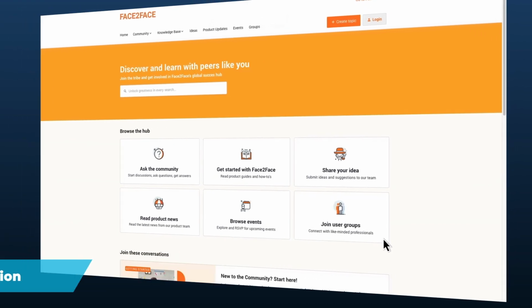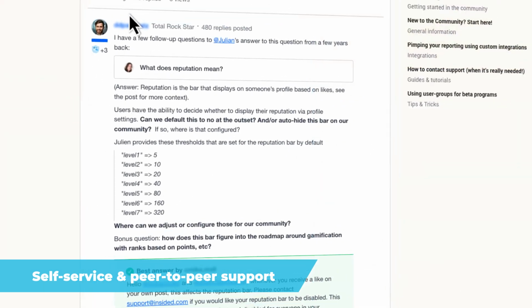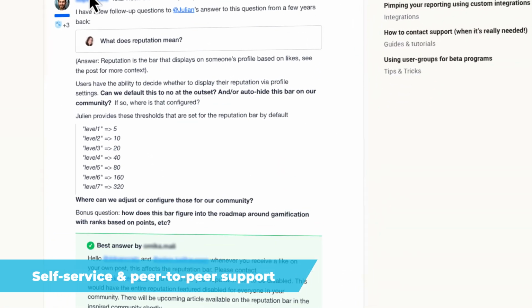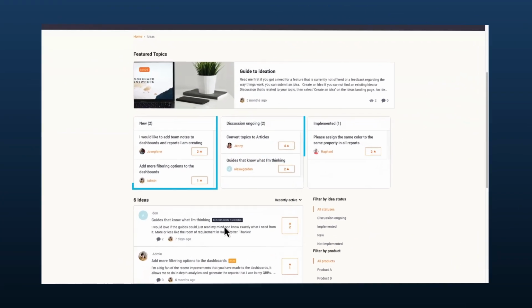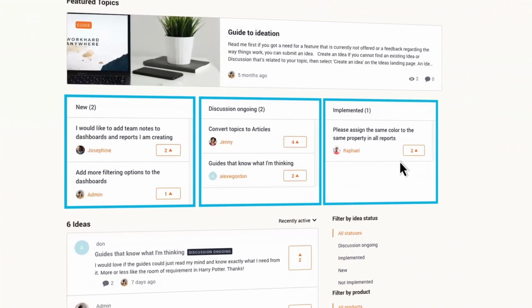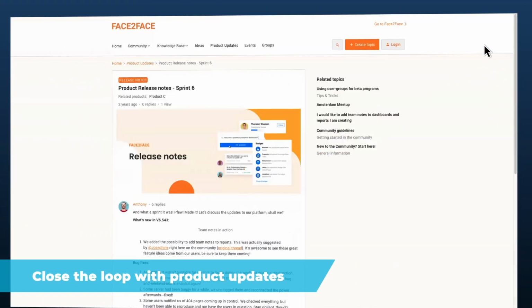success destination. Empower customers to seek answers on their own and tap into expert users for peer-to-peer support. Make customer-backed product decisions by collecting feedback and crowdsourcing ideas, then seamlessly close the loop with product updates.